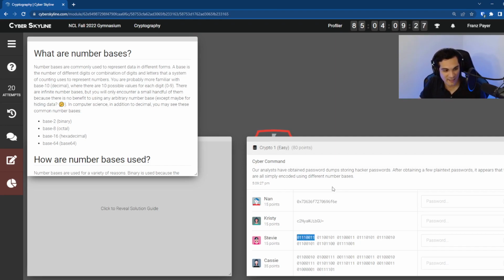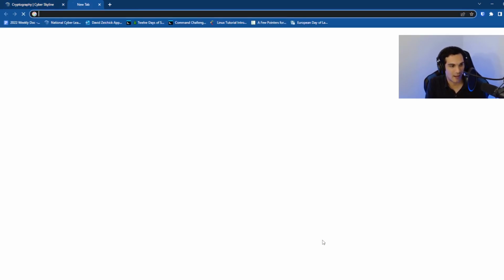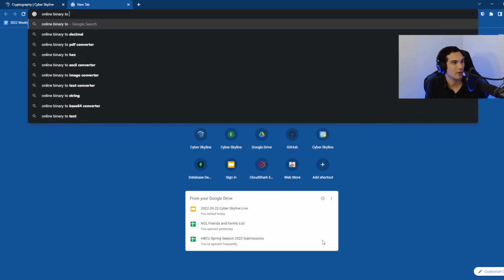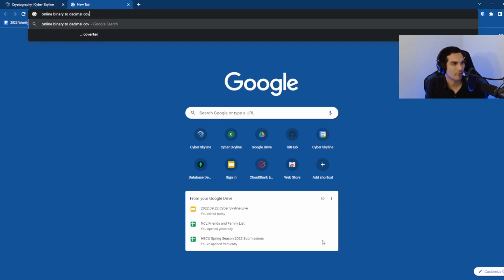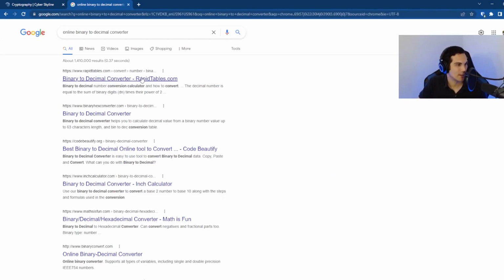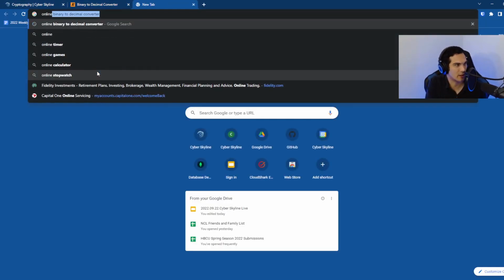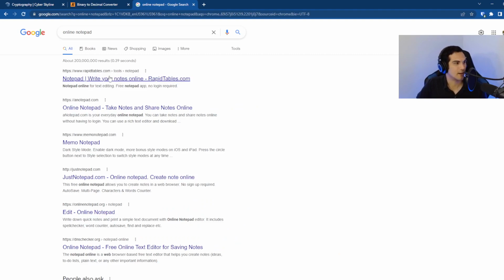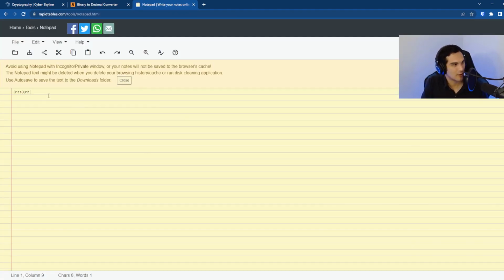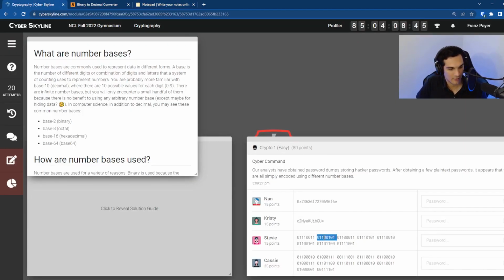So let's take these 8 digits. I don't really feel like doing this by hand. I'm actually going to go online and type in online binary to decimal converter. And if I type this in, I can put in my binary number and convert it to a decimal number. So this is decimal 115. So let's see if I can do like an online notepad. I can, cool. All right. So this is 115.